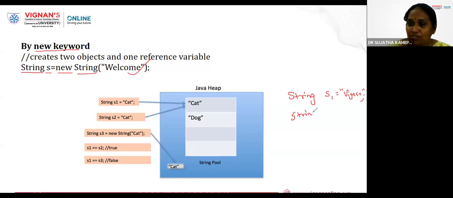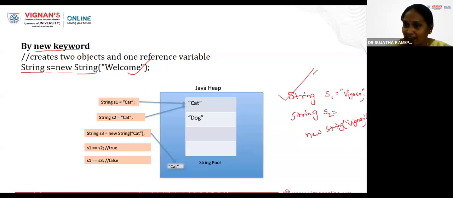Suppose I want to use the new keyword, I can write string S2 is equal to new String. Here we are writing the constructor. In this constructor, we represent whatever string I want to create. So this is string literal, which uses double quotes for the representation, and this is how to create a string object using the new keyword, right? Here you can see string S1 is equal to cat. Here cat is stored, and string S2 is equal to cat. Again, I created another string object with the same string value, right?